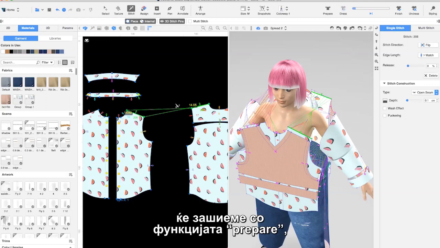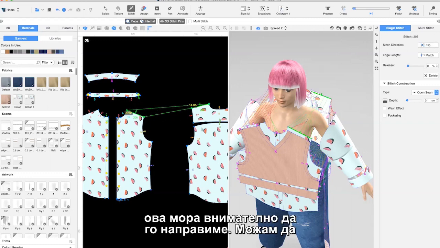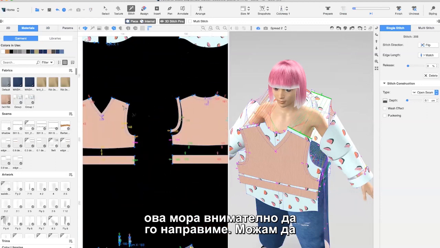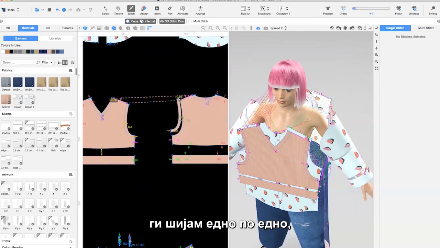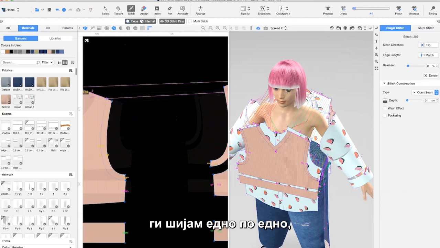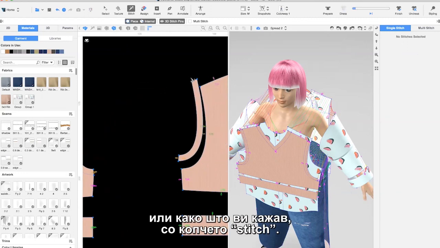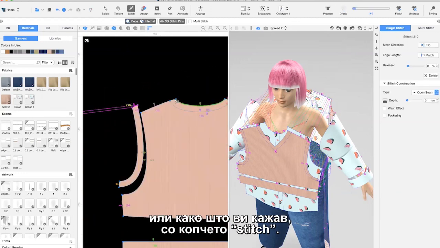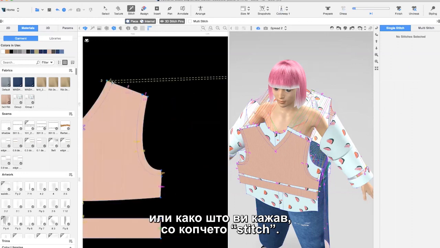So because of that, we have to see carefully what we want to show and how we stitch, how we use the prepare mode, how we go with the patterns in the arrange mode. We have to do that carefully. So like that, I can stitch one by one, like I said to you, or I can stitch the other way, like I said, with a multi-stitch.